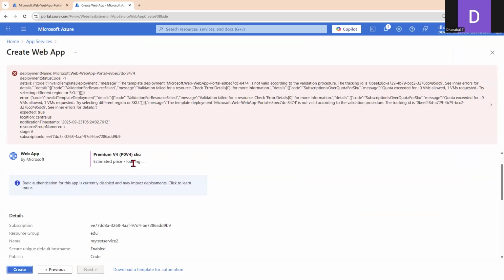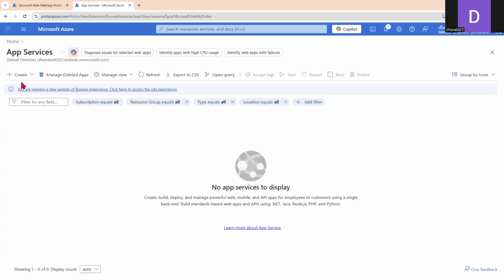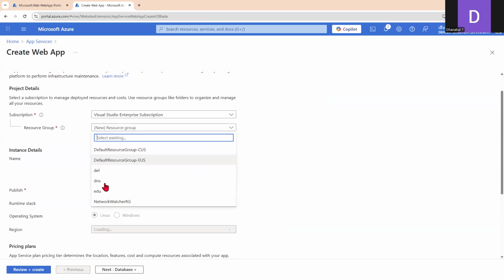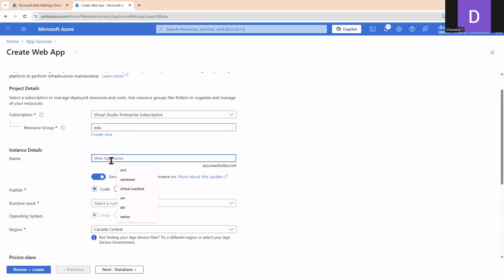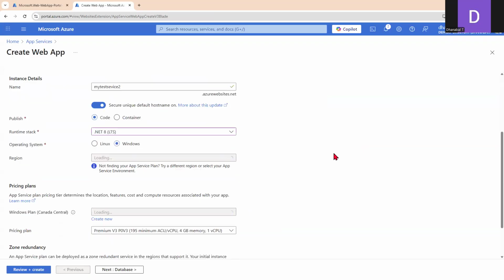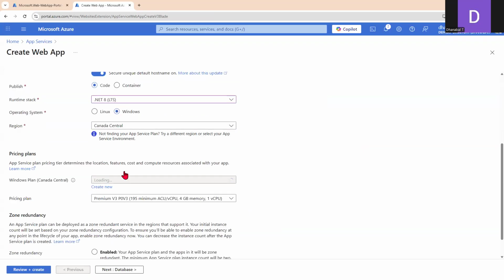Okay, there is some error. What is this? Maybe I don't have permission to create it in East US. So instead of East US, let me create my app in another region. Let me put it in the Edu resource group. Name, let it be my test service 2, code, runtime .NET 8, and then Windows.